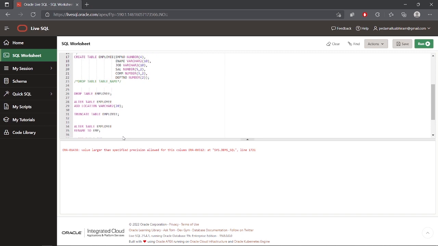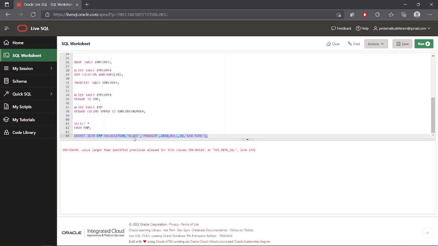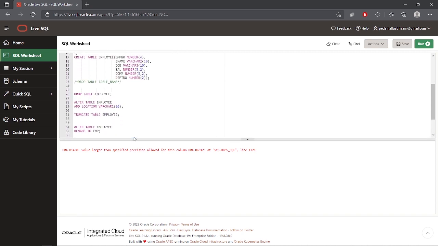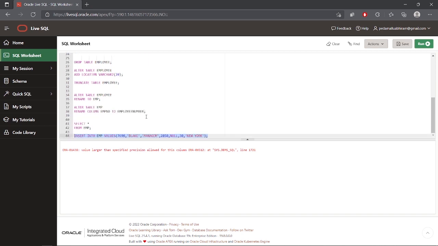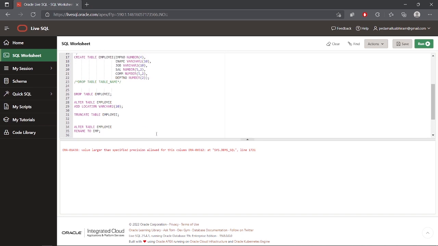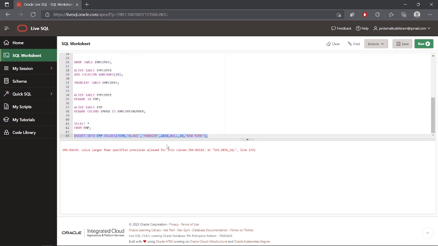EMP number is 4 characters. I have passed 4 characters. Now this job is of 10 characters. Now manager is of less than 10, so not a problem. So next salary is of 5,2. It is as it is. Okay, now I'm going to write it as 00. If it has a problem, then we can check it.